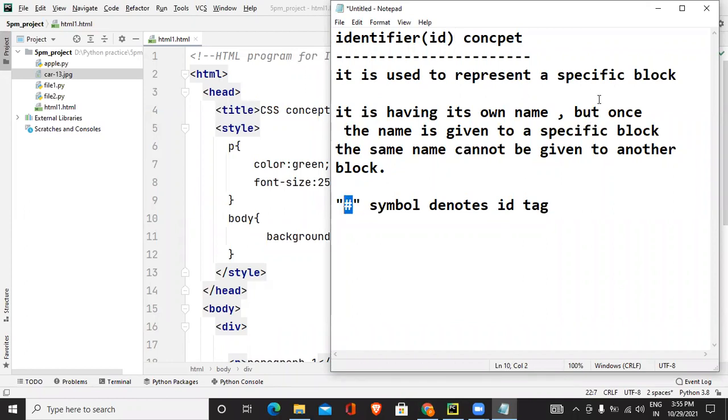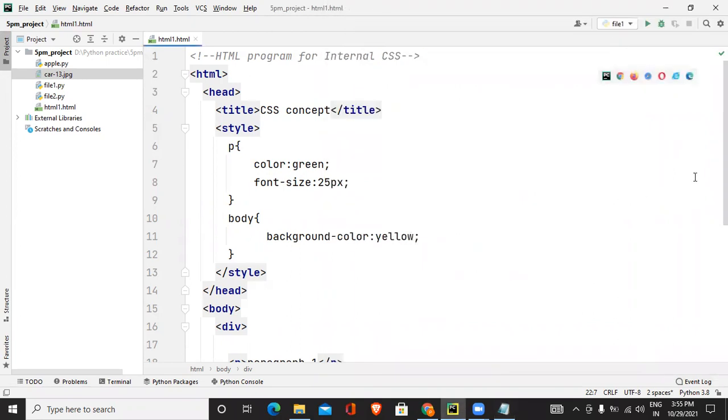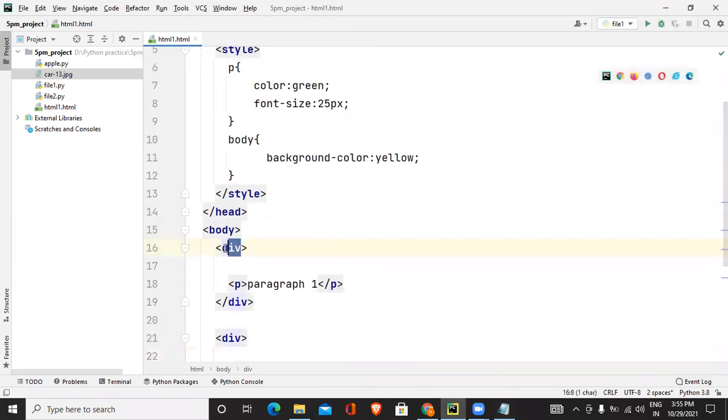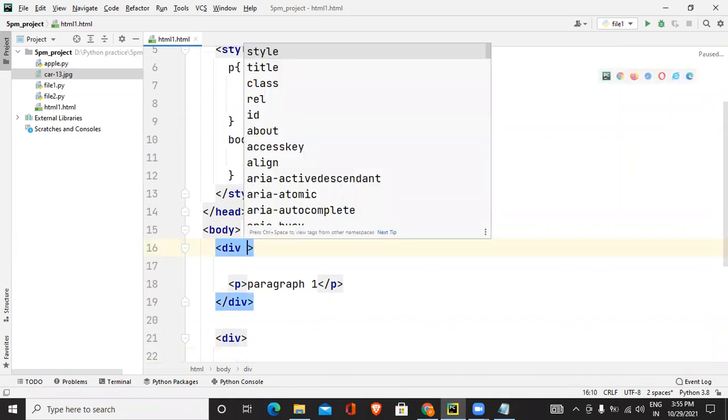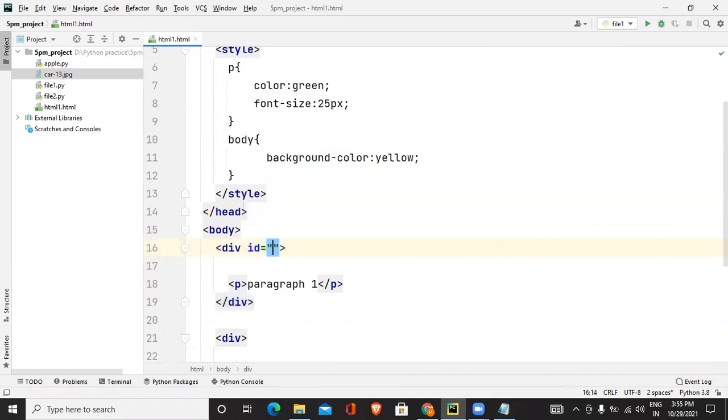Now, what I'll do is give a name to the div tag. I write here id equals block 1. So here ID means identifier, and the identifier name is block 1. Now block 1 is representing this paragraph. Whatever is there in this div tag is represented by block 1.